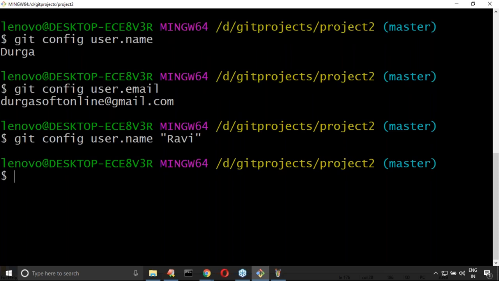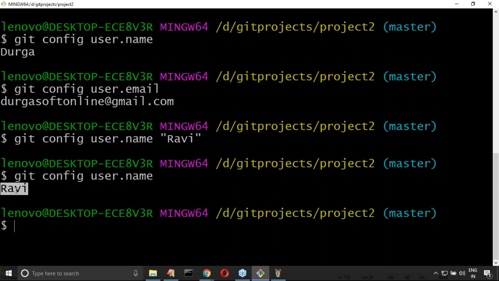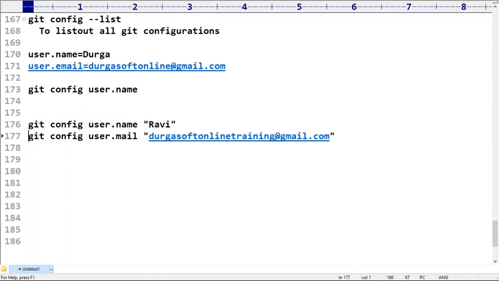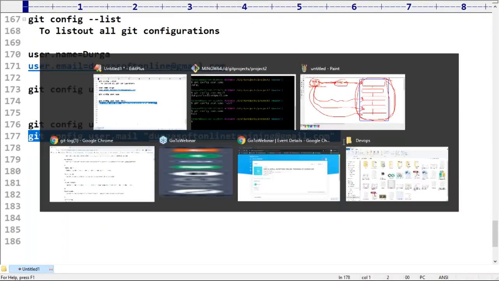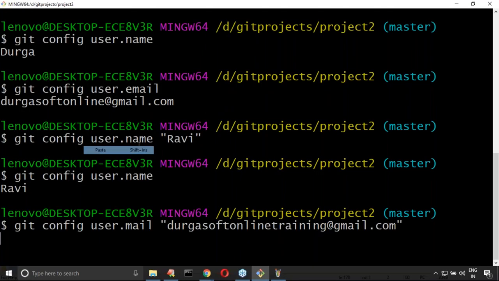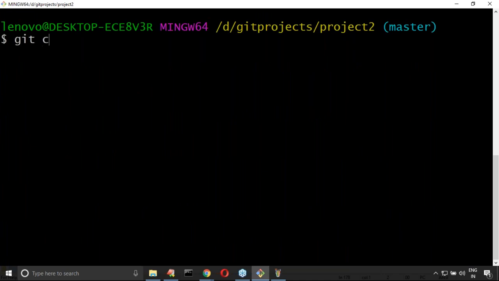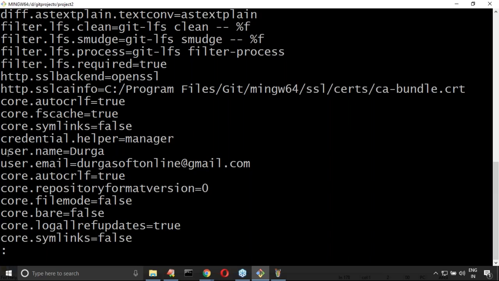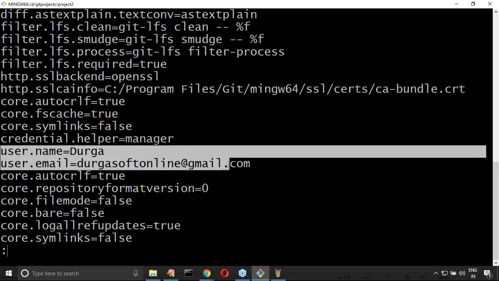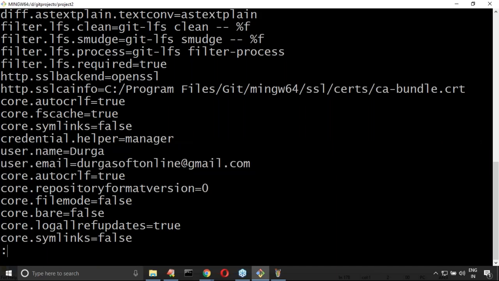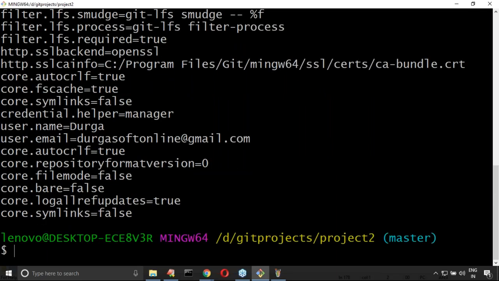Now where is the proof for that? Is it really set or not? If I use git config user.name, it shows Ravi. Is it changed or not? Yes. Now I'm trying to change the mail ID also. I'm taking git config --list. Still it is showing the global configurations. Have you observed? Still it is showing the global configurations, but the local configurations, just observe carefully.